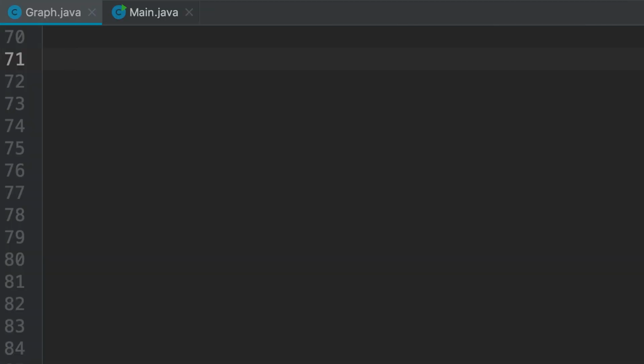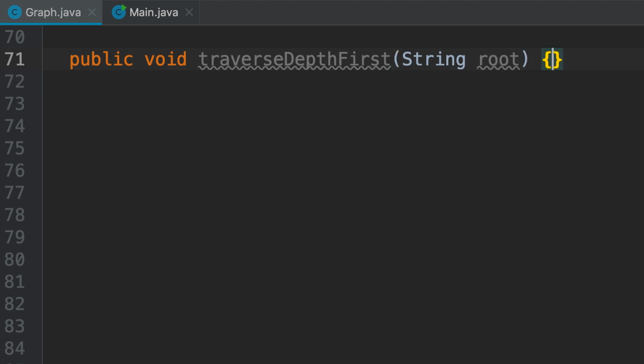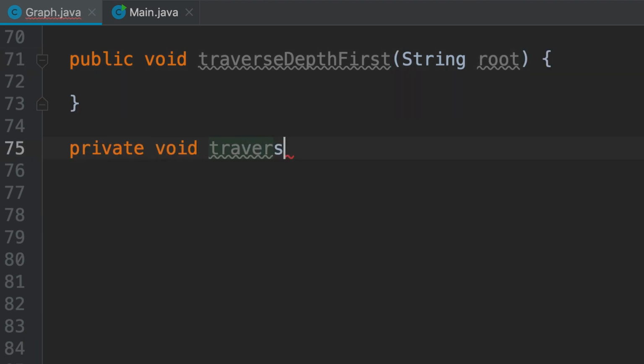Just like before, we need two methods here. A public method that we call from the outside and a private method that does all the recursive work. So public void traverseDepthFirst. We give it the root as a string. And then our private method, private void with the same name, traverseDepthFirst. Here we're going to pass a node object because this method is private and is part of the implementation detail.